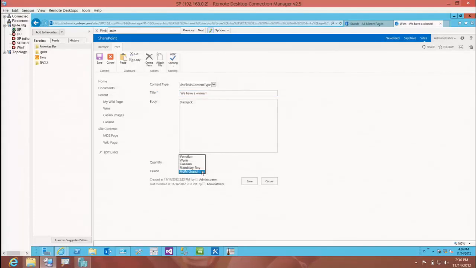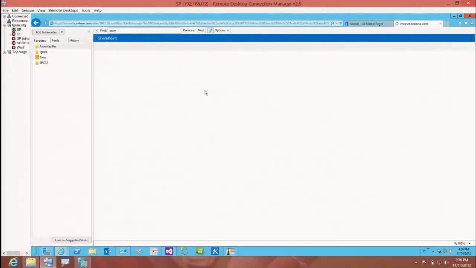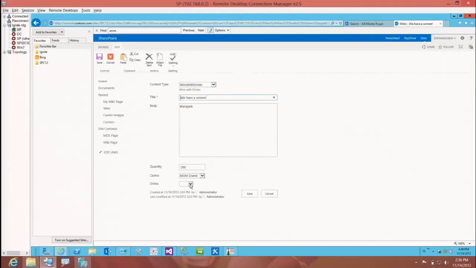Oh, I'm sorry, wrong one. I need to change this, wins with drinks, to that content type. Now there's the drinks. There's the drop down I meant. 1, 2, 3, 4, 5. I was like, how do we change numbers to casinos? That was odd. No, actually, what we're storing behind the scenes is numbers, but we're using the JS link to present it as a drop down.